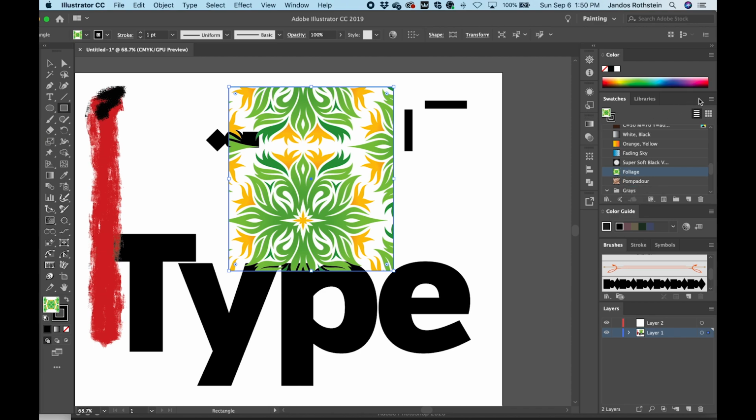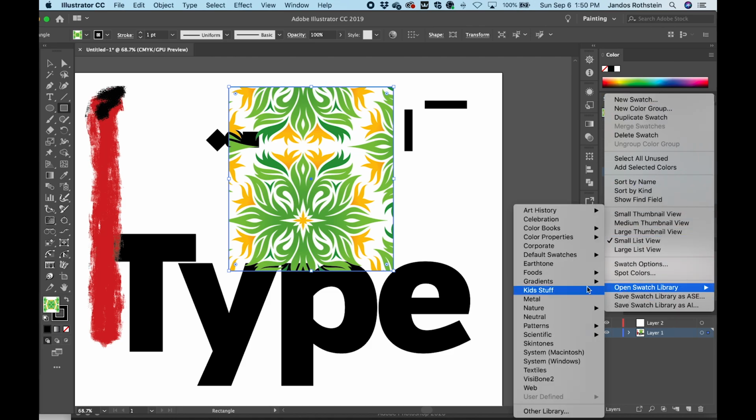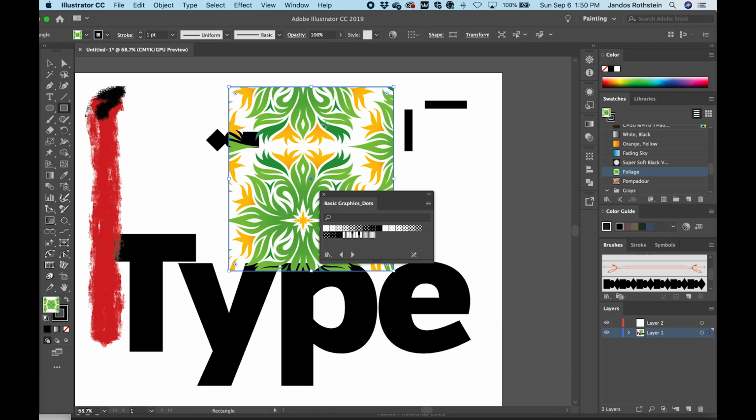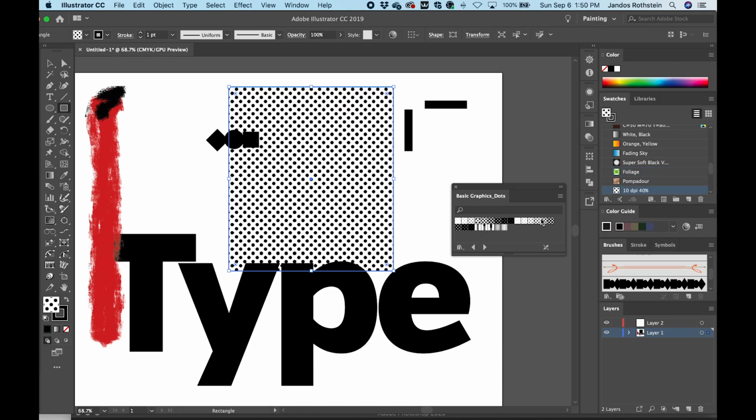But as with all things Illustrator, there's often more hidden. If you go to your hamburger drop-down menu, we can open a swatch library, and one of them is patterns. And there's not a whole lot of them in there, but there are a few. So we could say basic graphic dots, and it comes up, and instead of filling that with foliage, we could fill it with dots or anything else we want. But you can also make your own patterns, and the same is true of brushes.